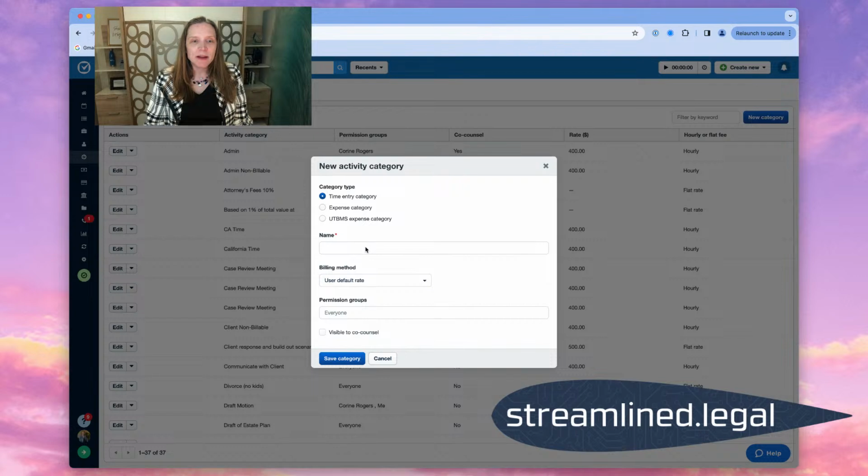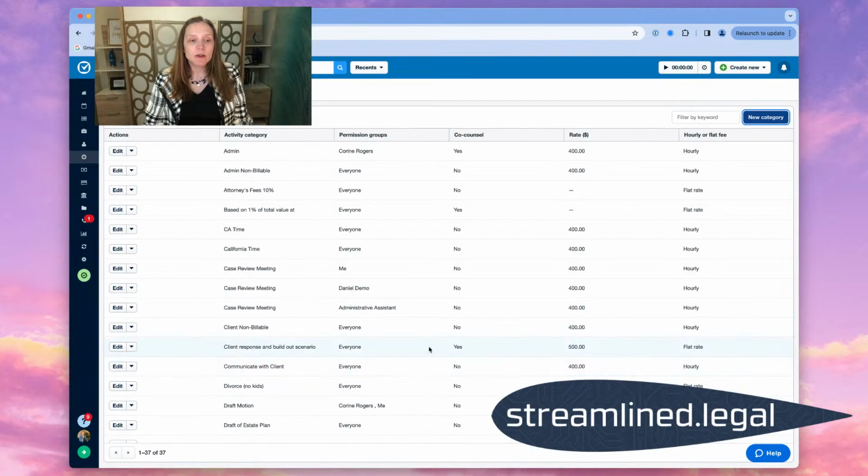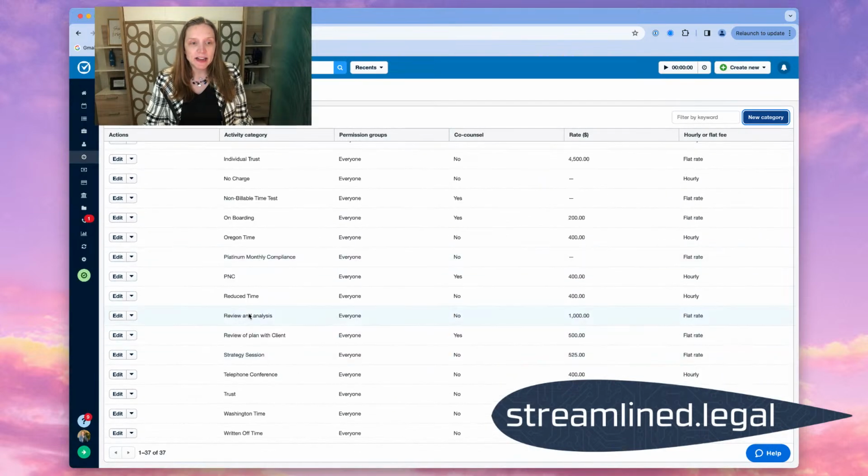When I do that, I put in the name, I put in my billing method. I'm just going to use the default user rate, and everyone has permission. I'm going to save that category. And now it's going to go ahead and list that alphabetically. So I've got my reduced time, and it's an hourly thing, right?